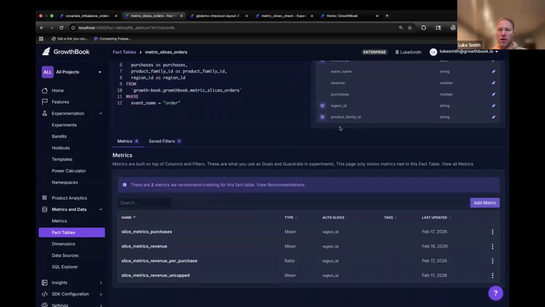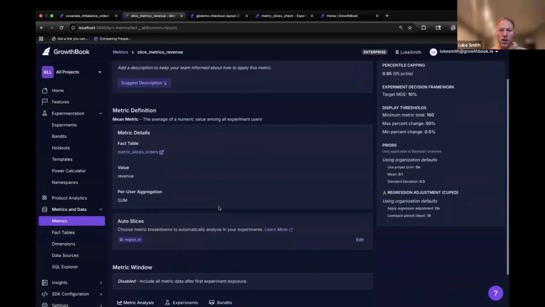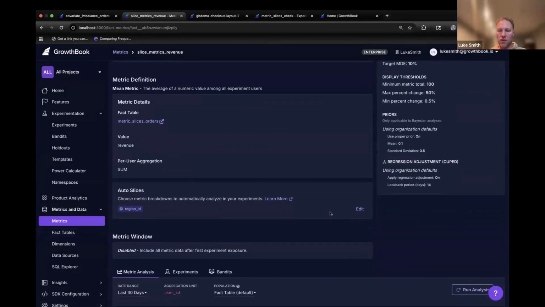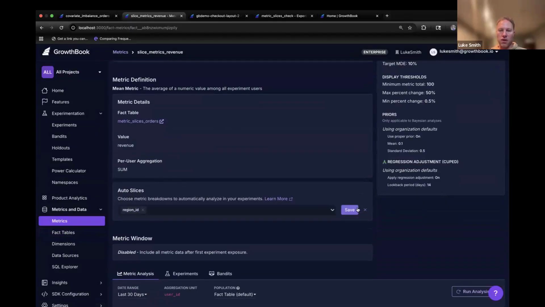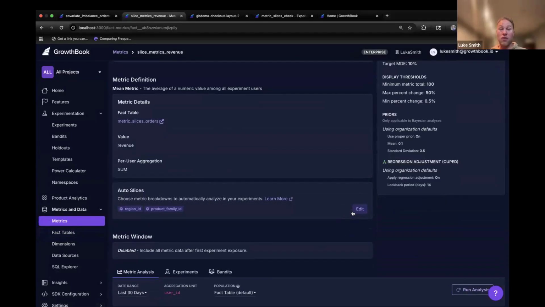So now that auto slices are enabled for this fact table, I just need to add that to the component metrics. And so I'm going to go to auto slices here on the metric page, and I'm just going to click product family ID, and I'll click save. There were 10 different apparel types in the product family ID. And so by doing that, I've now created and can easily maintain 10 different metrics. So this is much easier and faster.